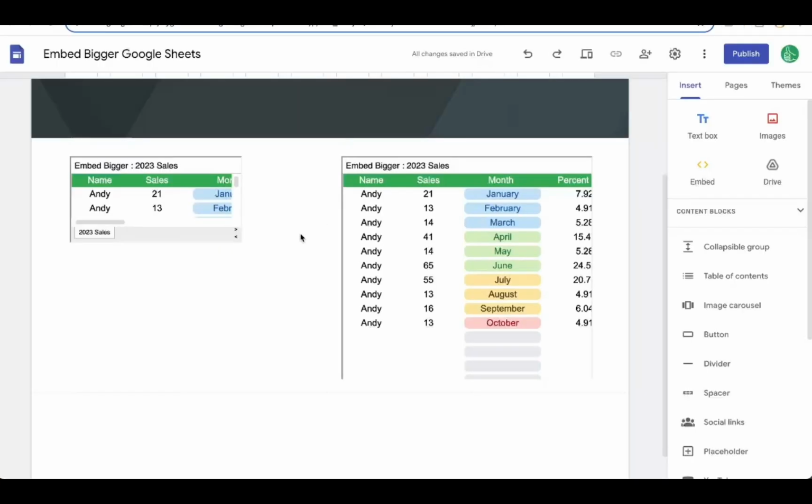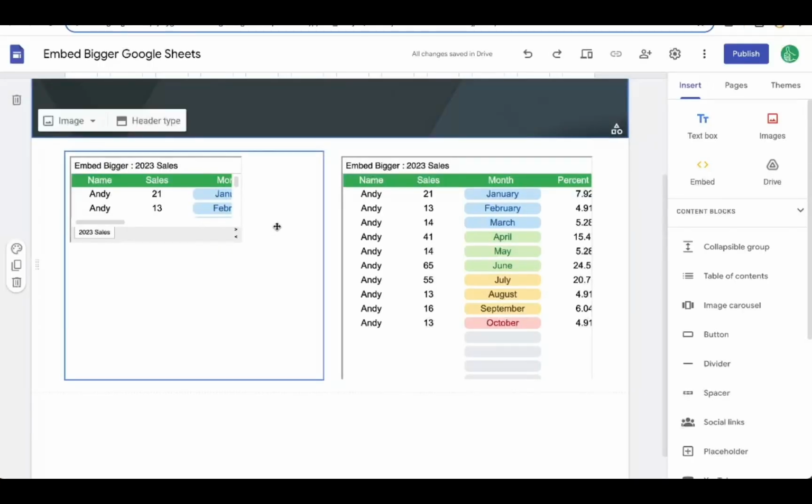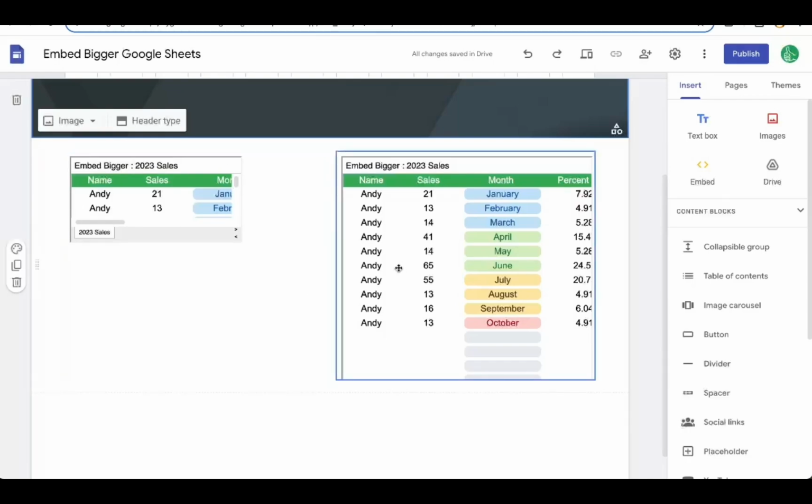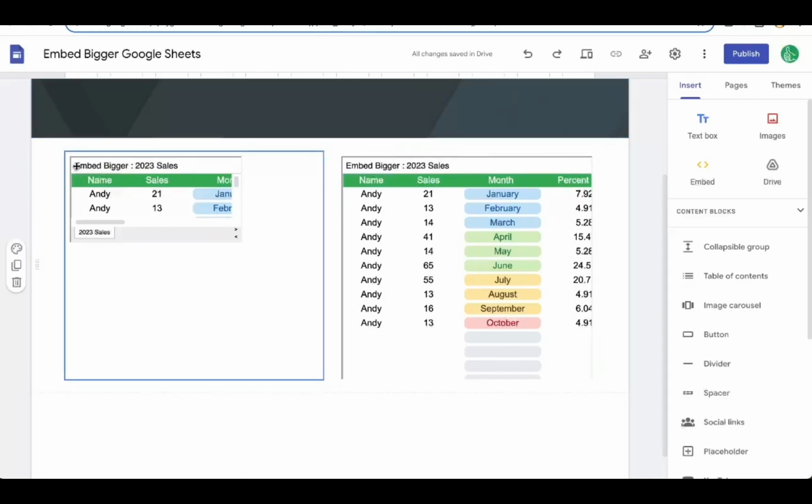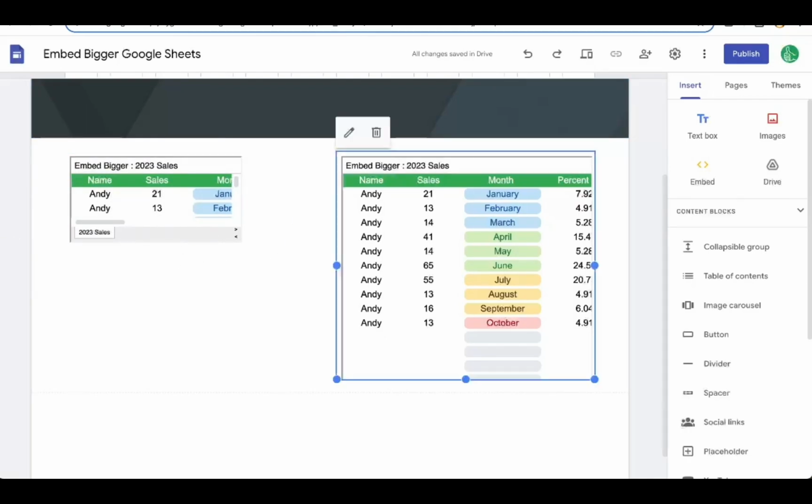In a previous video, I showed you how to embed Google Sheets into a Google site or any website at all. I'm going to show you how to do it better, or bigger in this case, because on the left side, we see what is the normal embed. If you haven't watched that video, let me show you how to embed a Google Sheet.